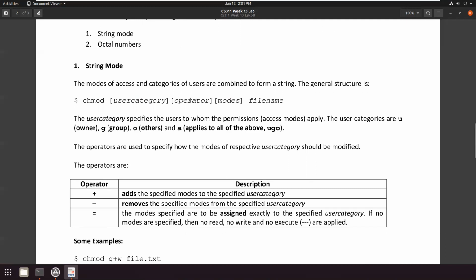Then the second part is the operator. So for the operators, we have plus, minus, and equals. So for example, if you want to assign a read permission to a group, then you will write G equals R, because G refers to group and R will give the read permission. Then if you want to add a permission, you will do that using the plus symbol. So if you want to give a write permission to a group, you will write G plus W. So that is going to give the write permission to a group.